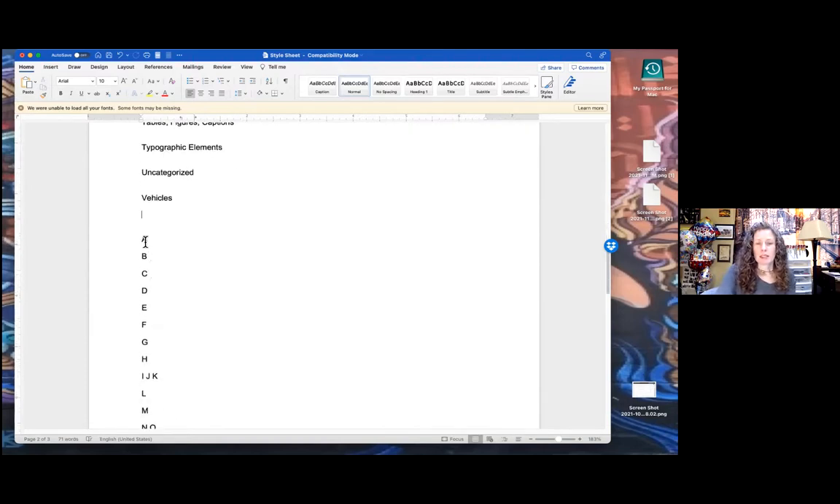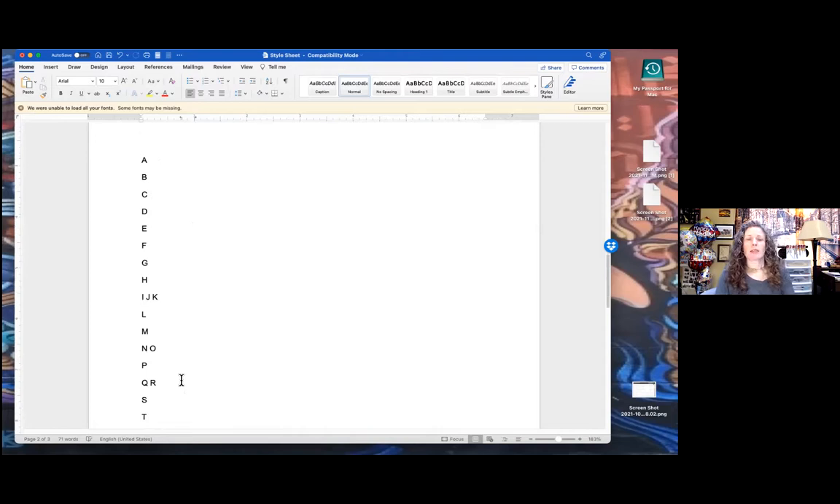The next list is letters, a whole bunch of letters. And these are used for something like, let's see, the word antenna. If you were to make it plural, you could choose antennae or antennas. So you make a decision which you're going to use in your manuscript, and then you would put it here.